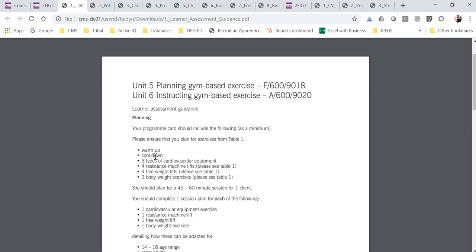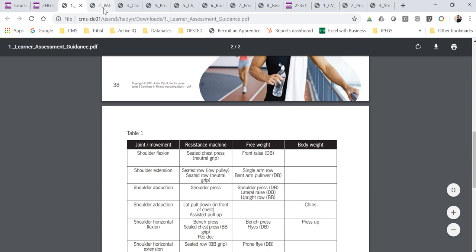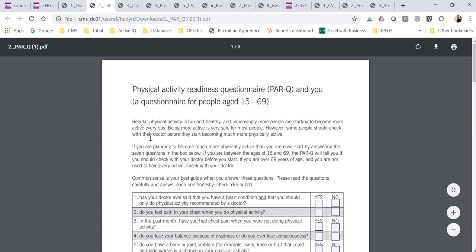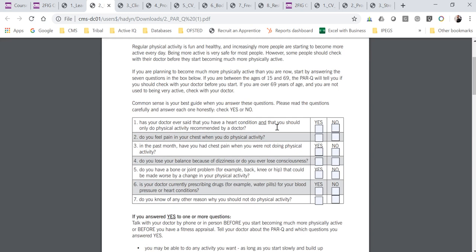So that's the guidance document, and at the end of that you can find the list of exercises that are available. The second document you need to do is for whoever your client is, and by client it can be anyone that you know really. It can be your partner, your brother, your sister, your mum, your dad, a friend, anyone who you can bring to your practical assessment day. So obviously go through this with them, making sure that they are okay to exercise. You should be able to tick the boxes accordingly.